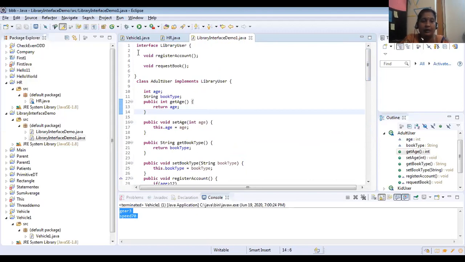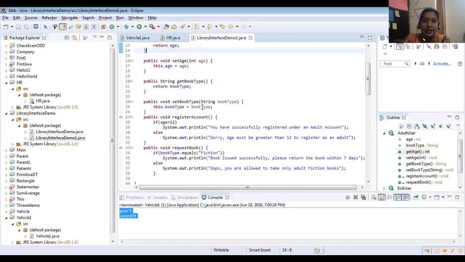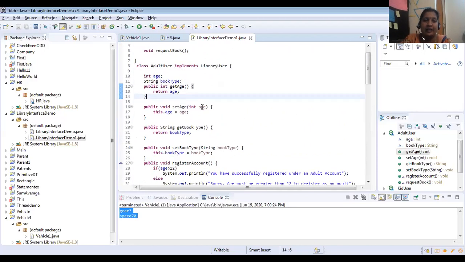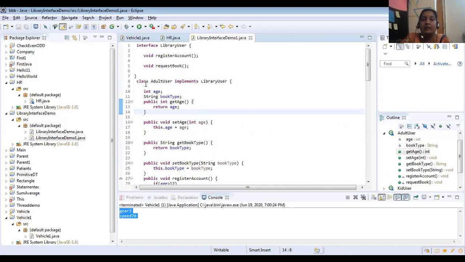We have already discussed the flow of the program orally. Now I'll explain. So interface LibraryUser. Two methods they asked us to declare: void registerAccount, and next void requestBook. Next they asked us to create two classes. One is the AdultUser class, one is the KidUser class. First I have created the AdultUser class. You can create the KidUser class also as homework.